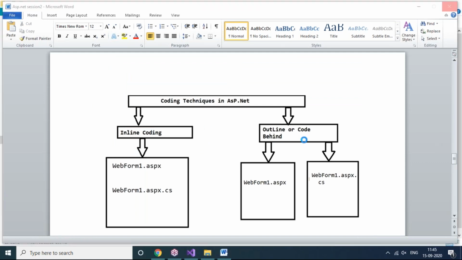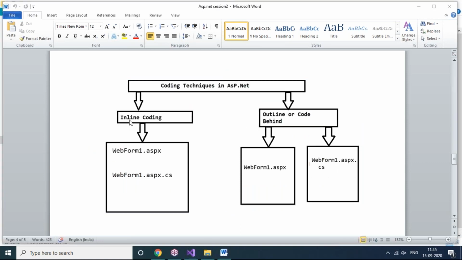Here you can see the diagrammatic representation of coding techniques in ASP.NET: inline coding, outline coding or code behind technique. In inline coding, the designing file, that is webform1.aspx, is the designing file. The coding file, that is webform1.aspx.cs, this is the coding file. The designing file and coding file are both present in the same location.